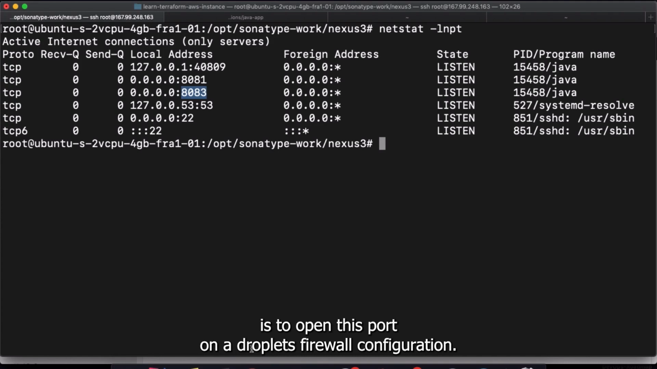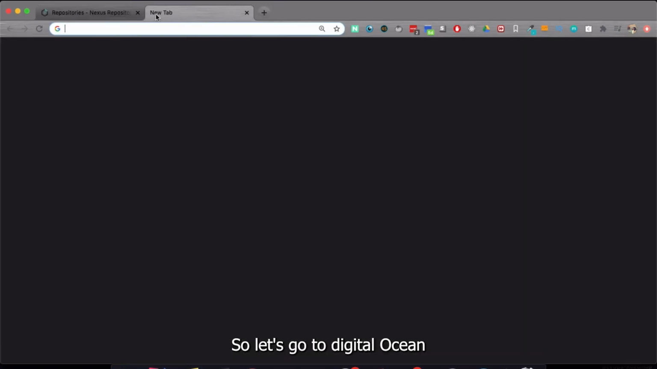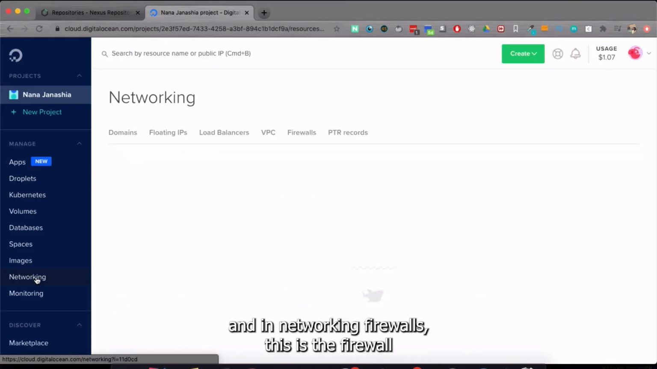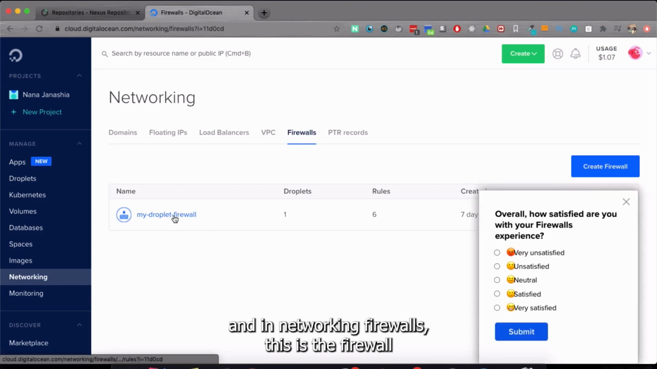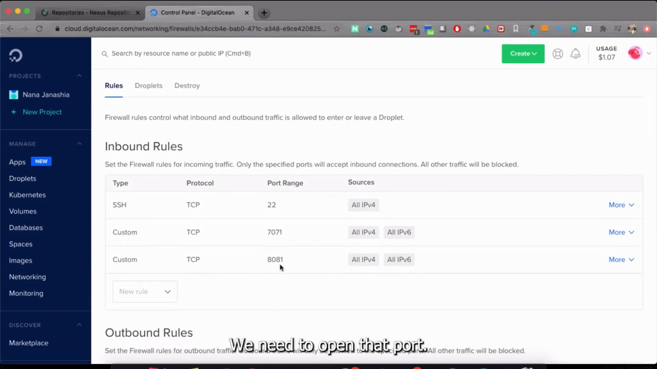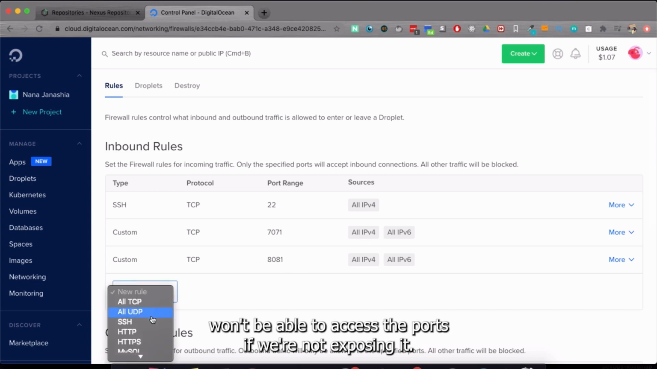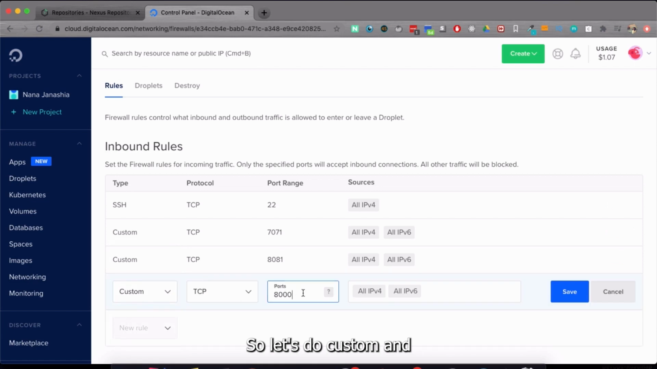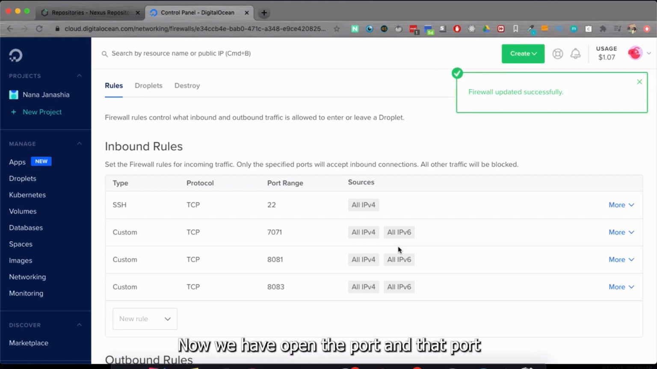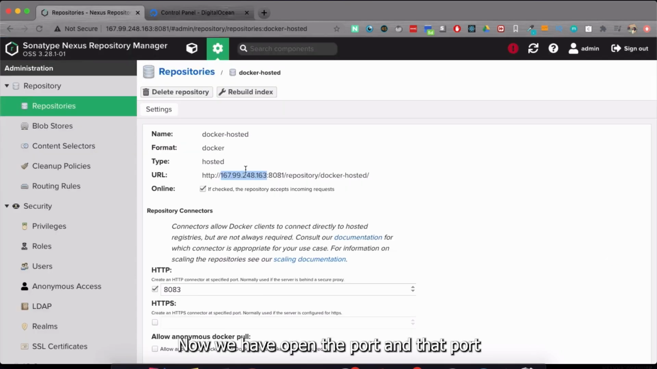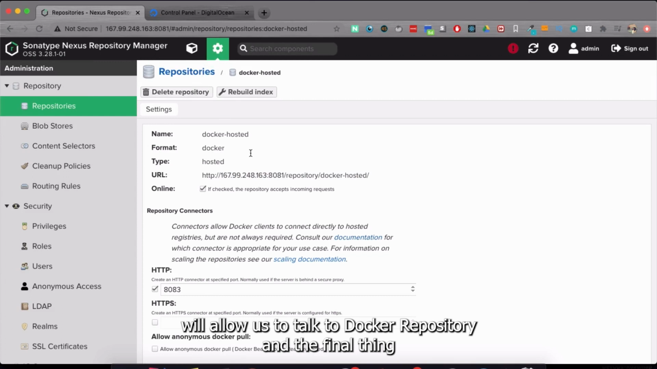Cool. So that's configured. Another thing that we need to do in order to be able to access this port is to open this port on a droplet's firewall configuration. So let's go to DigitalOcean, and in networking firewalls, this is the firewall that is attached to our droplet. We need to open that port, otherwise all the requests from Docker login or other Docker commands from Docker client won't be able to access the port if we're not exposing it. So let's do custom and 8083, save. Now we have opened the port, and that port will allow us to talk to Docker repository.